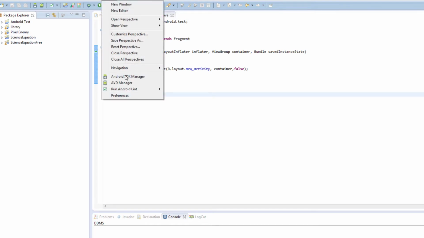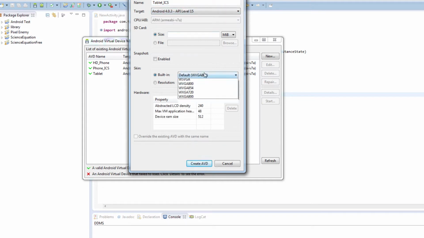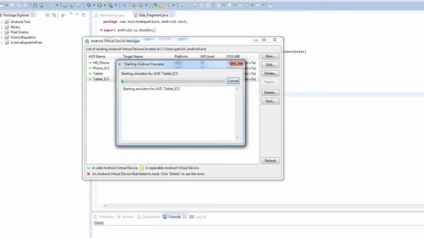So the first thing we're going to actually need is a tablet. So we're going to create a new one. We're going to call it a tablet ICS, short for ice cream sandwich. We're going to put in API 15. I'm going to change the resolution manually to 1280 by 720 or 800. That's the common size for nearly all tablets. Create AVD and then we're going to start it. Launch.